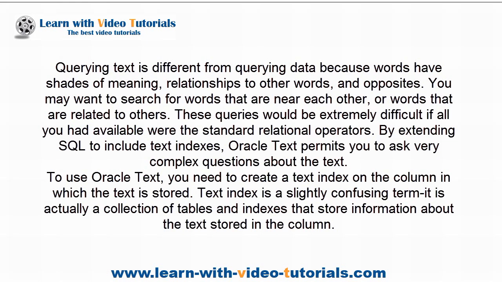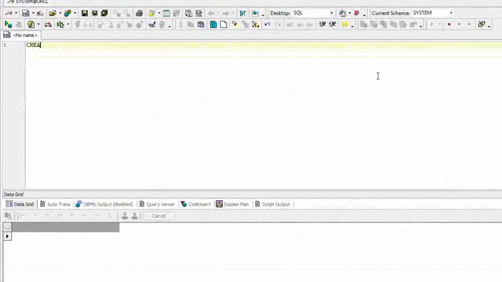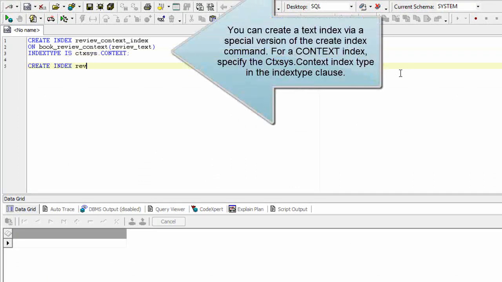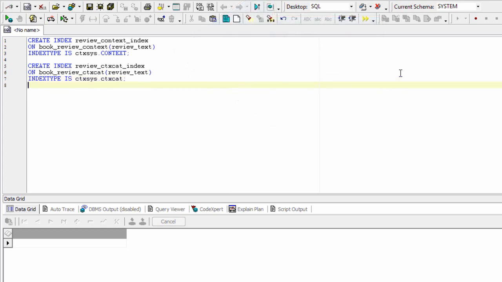To use Oracle Text, you need to create a text index on the column in which the text is stored. Text index is a slightly confusing term. It is actually a collection of tables and indexes that store information about the text stored in the column. You can create a text index via a special version of the create index command. For a context index, specify the ctxsys.context index type in the INDEXTYPE clause.